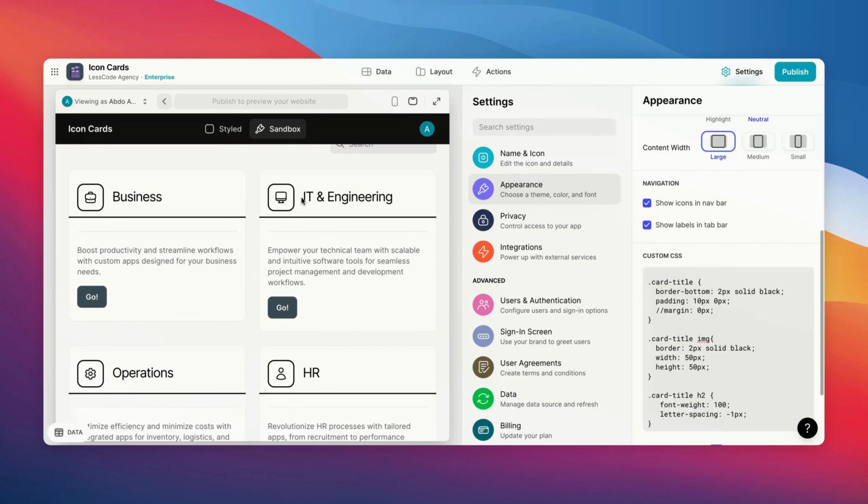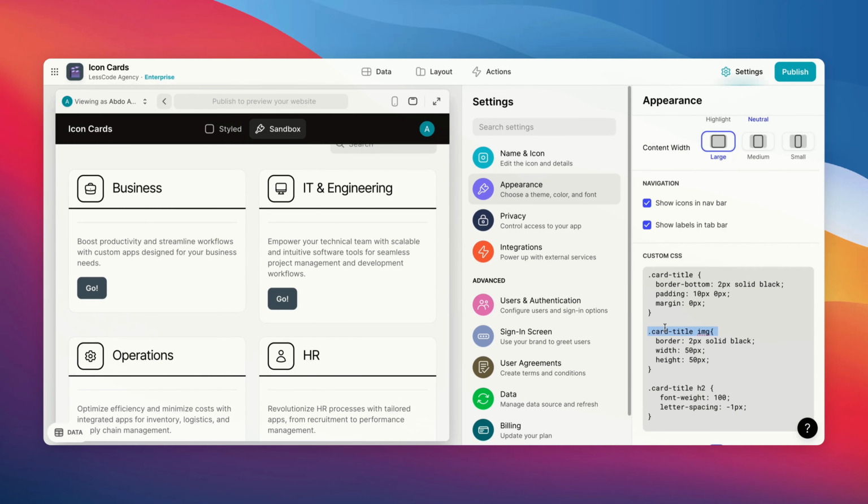Why? Because by default there's a 10 pixel margin on this component. And then I said for the image, put the border 2 pixels solid black and the width and height 50 pixels. So it's a small square image on the top left.